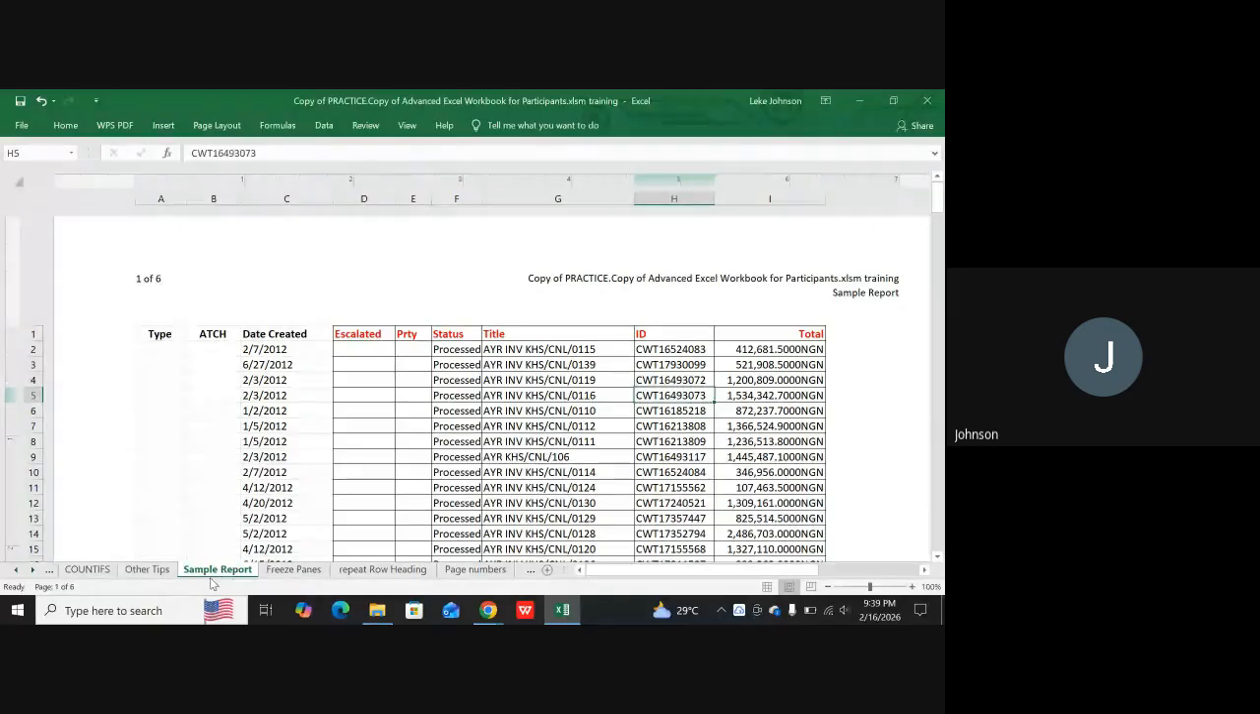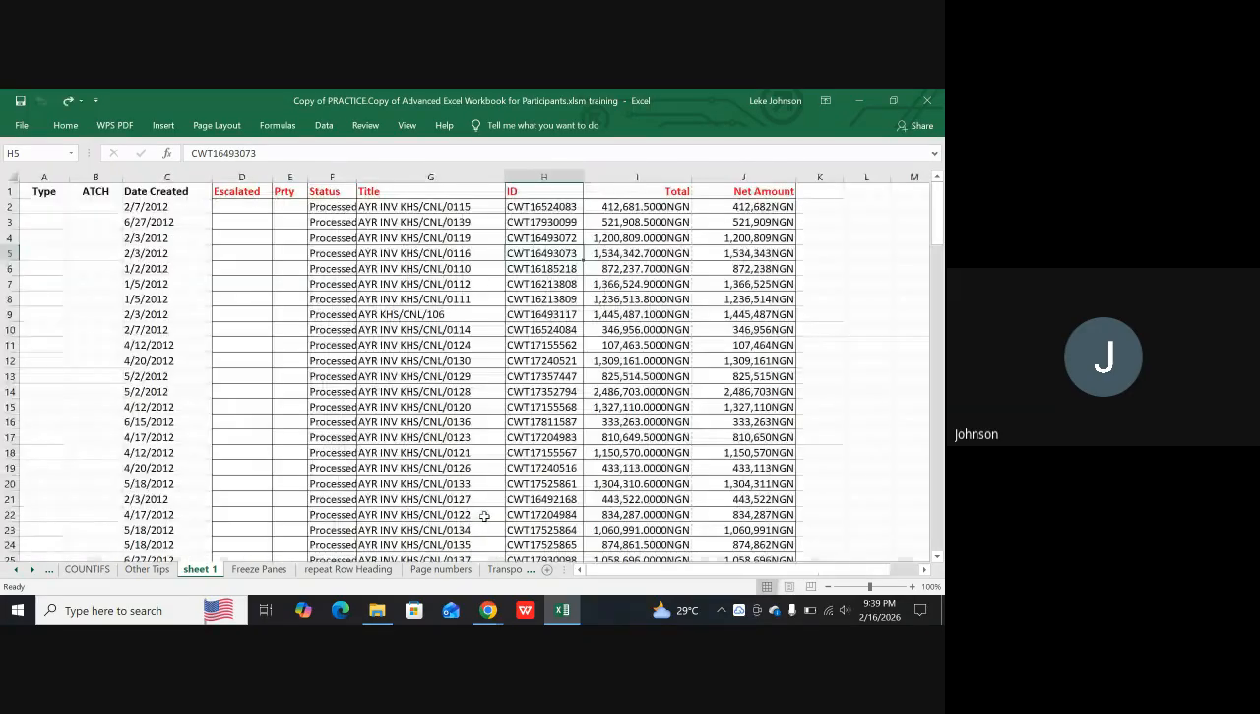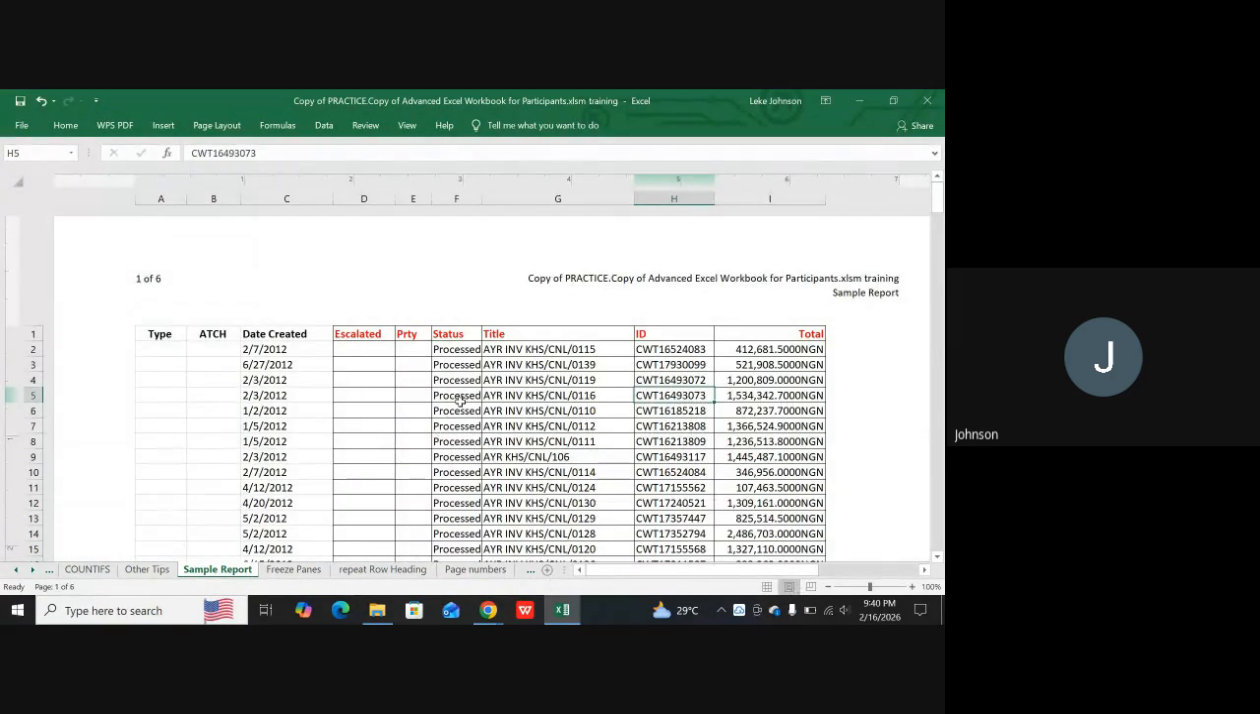Let's assume we want to change it to, let's say, sheet 1. If you click on enter, it's going to show over here as sheet 1. But let's not do that. Let me take it back to sample reports. Sample reports. Okay, enter. So now what we want to do is go back to our grid line.